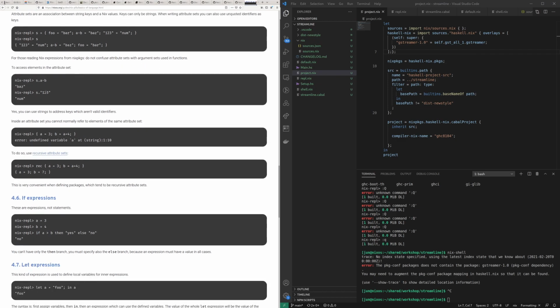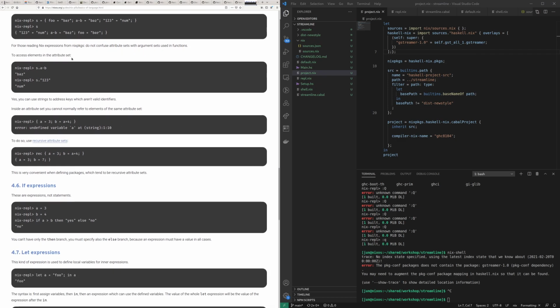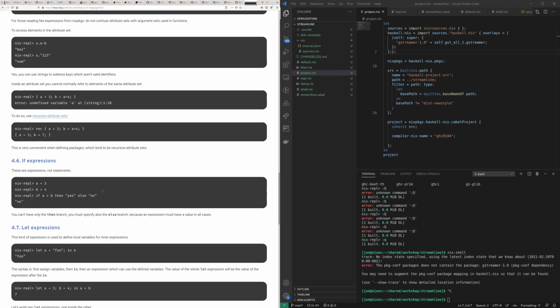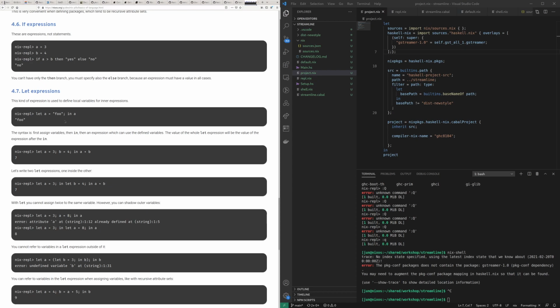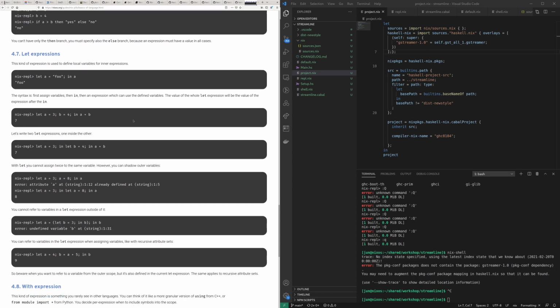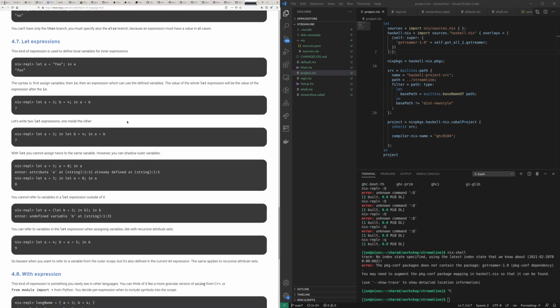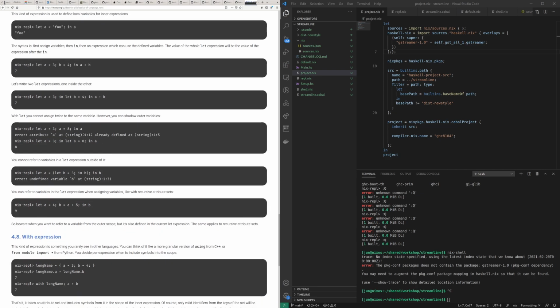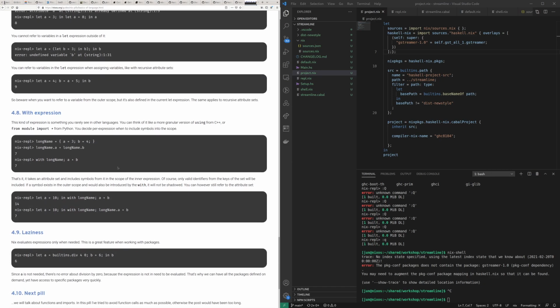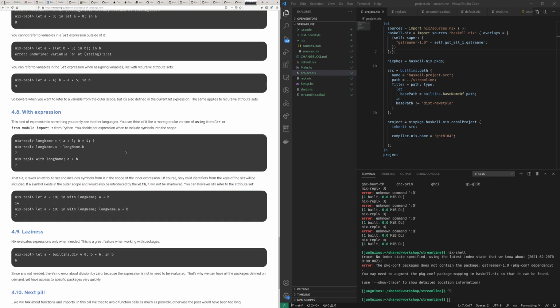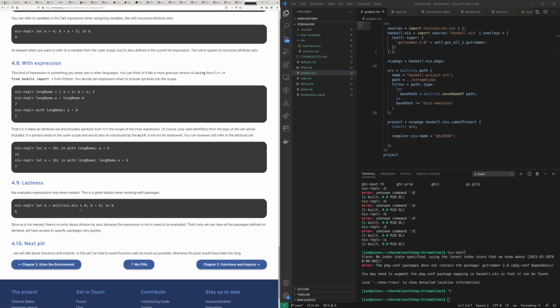accessing variable, accessing sub attributes inside an attribute set, or elements in the attribute set. If, let, equal for in A, with long name is plus B, laziness, only value when needed. Yeah.